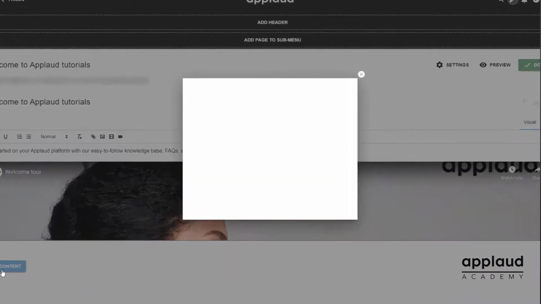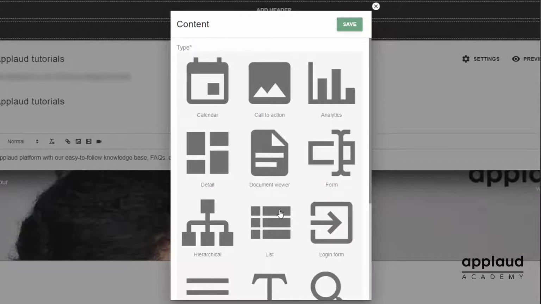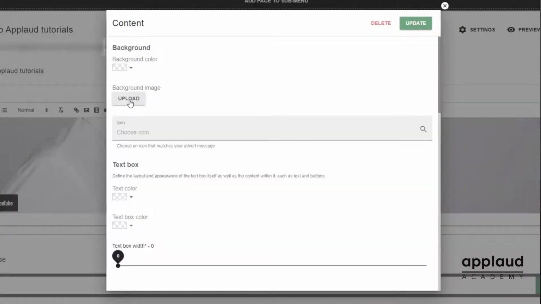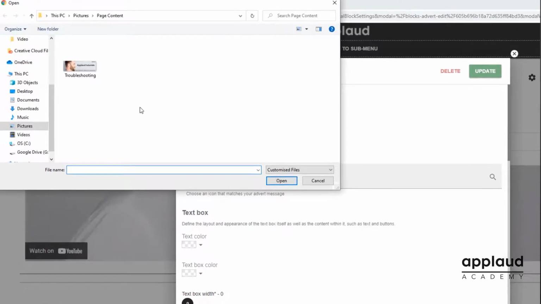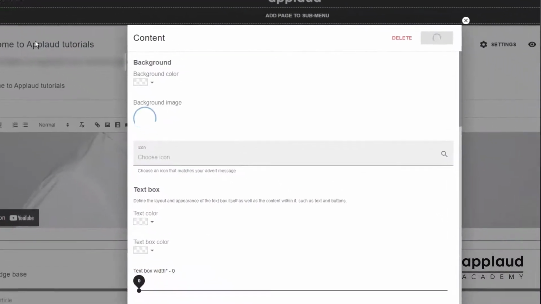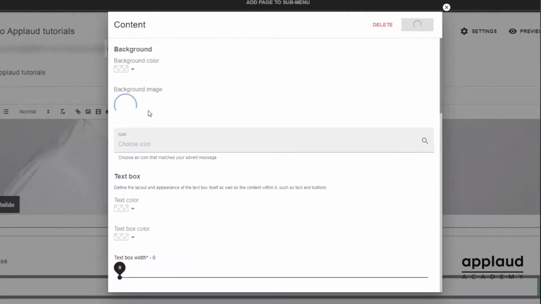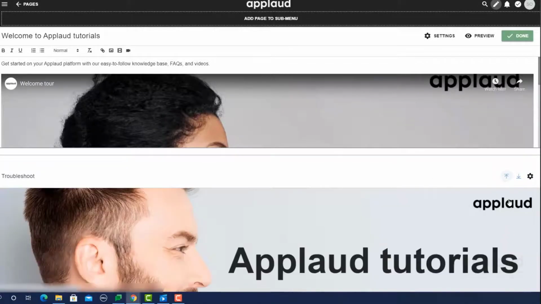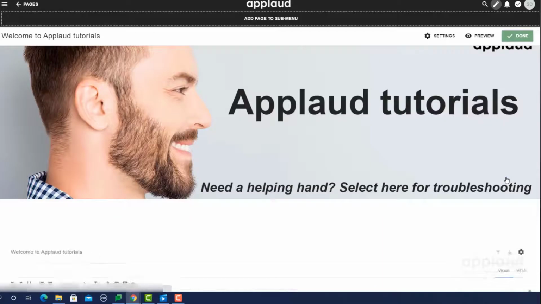Additionally, you can add as many content types as you need to the same page. In this example, we're adding a search box and a call to action using a banner image. Then play around with the layout of your page by selecting the arrow icons shown to reorder your items.